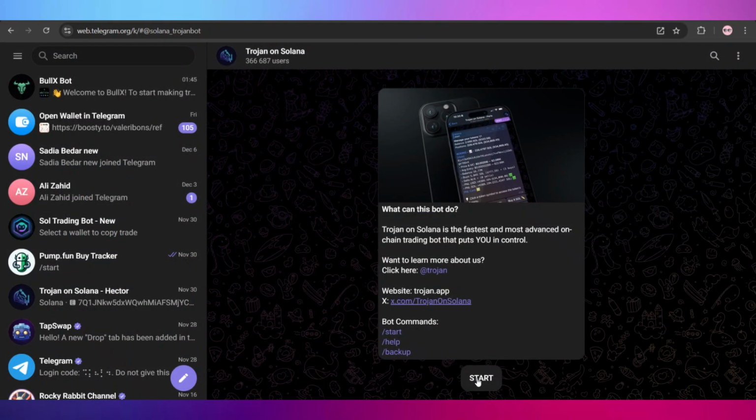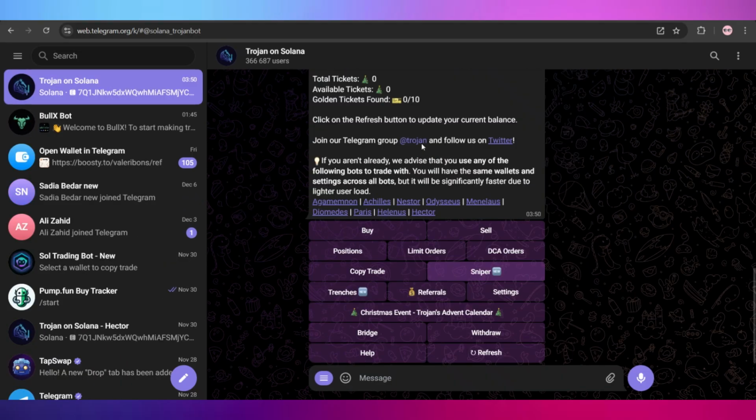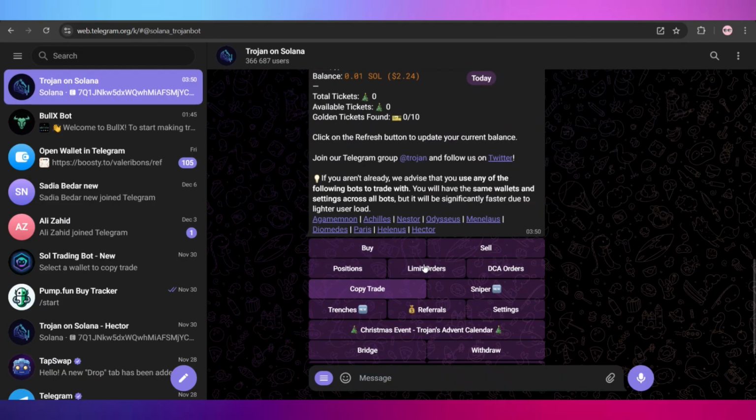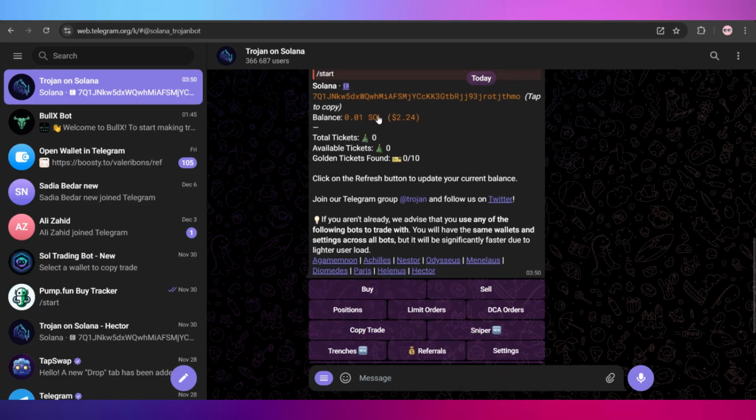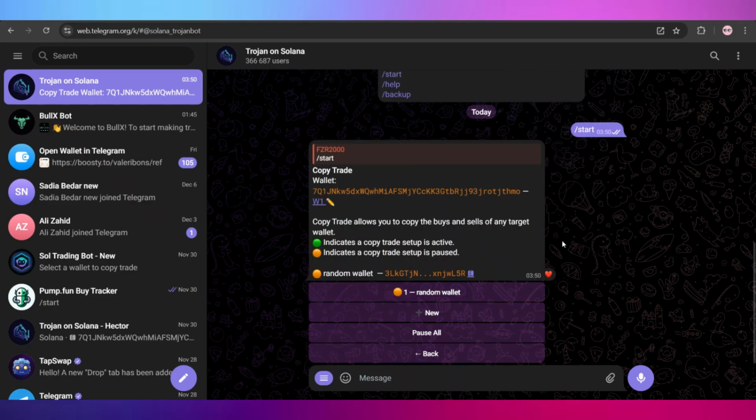And for today's video we'll be using Trojan bot on Solana on Telegram in order to copy our trades. Hit the start button, and once you do that you'll see these couple of options right here. On above you have your available balance present on your Trojan Solana wallet, and we can click on this copy trade option in order to start copy trading.